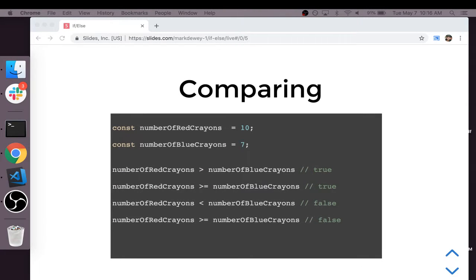In JavaScript, we can do basic comparisons as well. So comparisons are greater than, less than, less than or equal to, and greater than or equal to. Those all work as we kind of expect them to. So if we have, can you see that in the back? We have two variables, number of red crayons and number of blue crayons, equal some values. What we can do is use our less than, greater than, and less than or equal to signs to actually come up with a Boolean value.